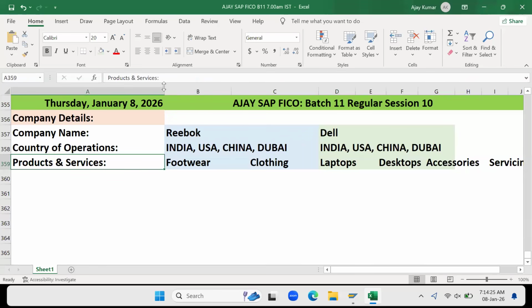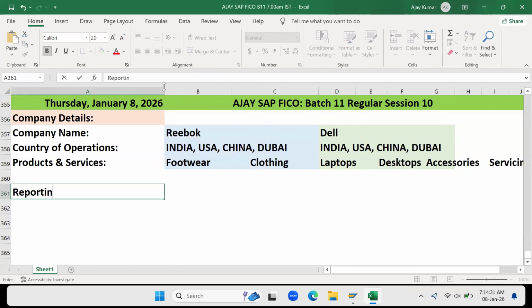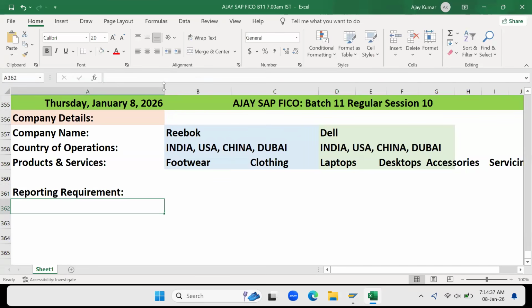Once this is done, we need to now understand something called reporting requirement. What you need to understand? Reporting requirement. When you talk about reporting requirement, point number one, is this a local company operating in one country or a global company operating in multiple countries? What are these? Global company. MNCs. Right, these are MNCs or global companies operating in multiple countries.